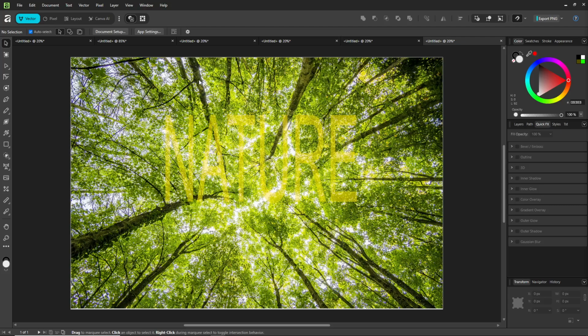Let's start by launching Affinity Designer on your computer. Once the application opens, you'll need to either open your existing file or create a new one to work with. Make sure your design is ready before proceeding to the export stage.